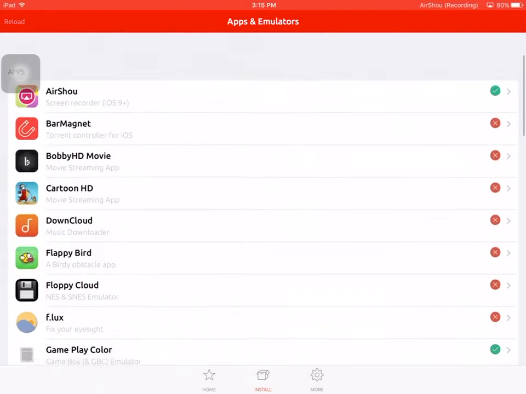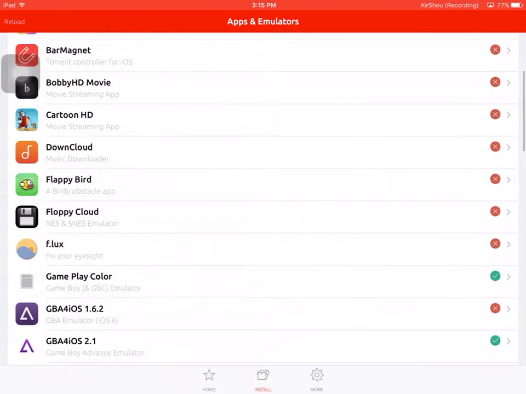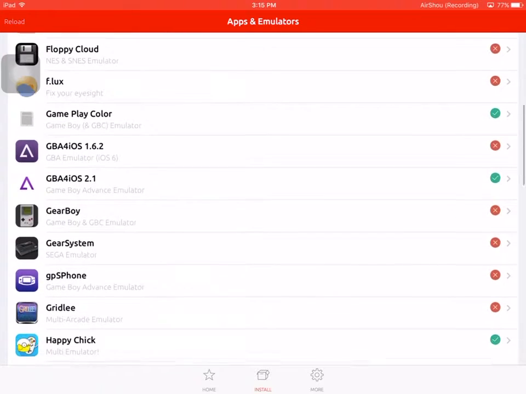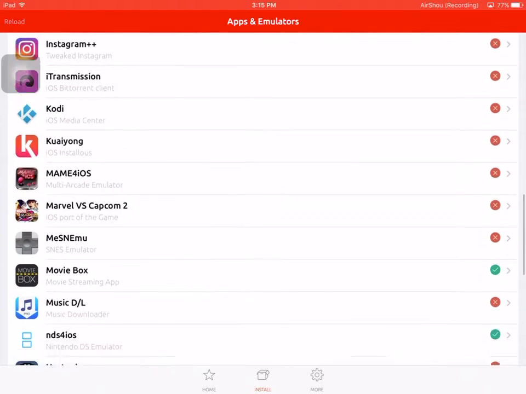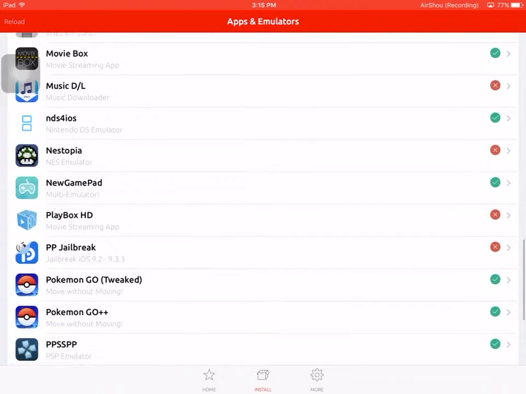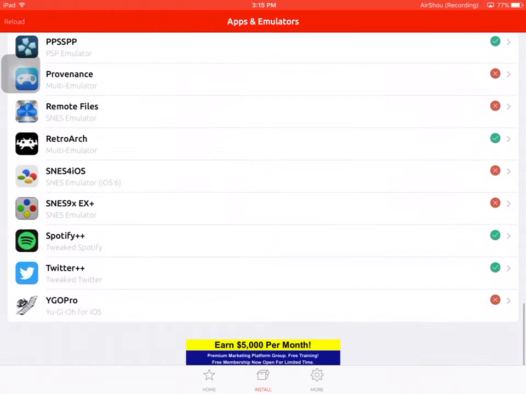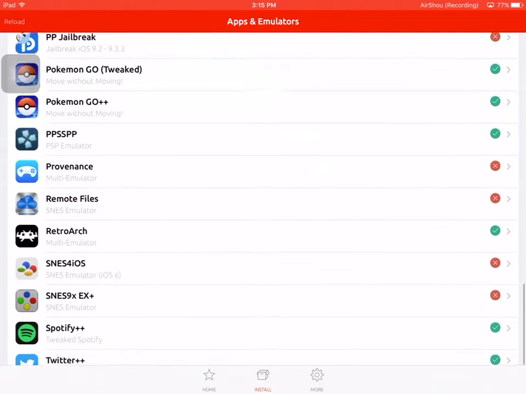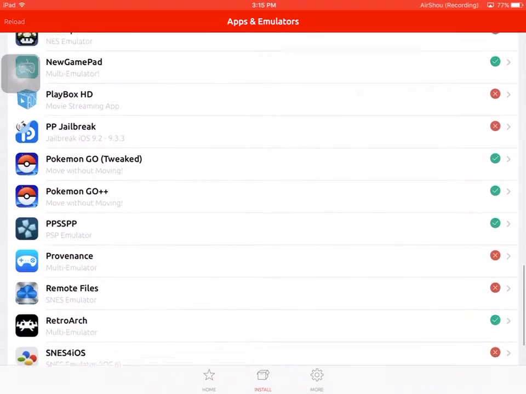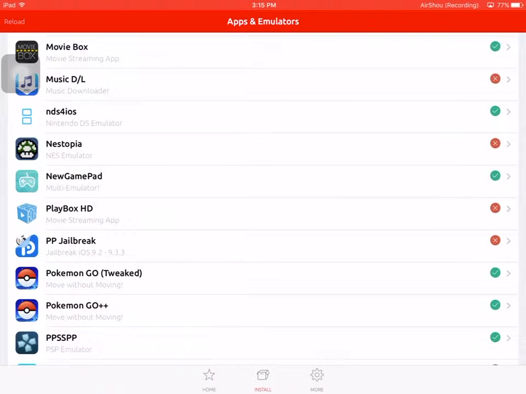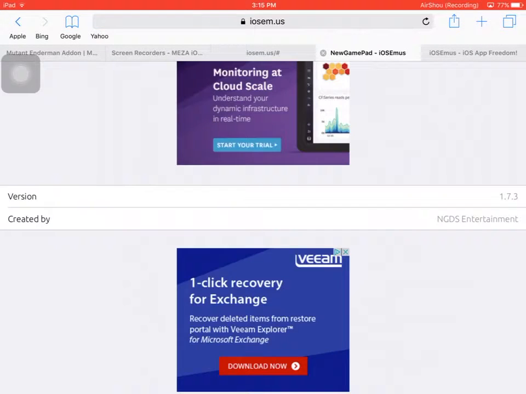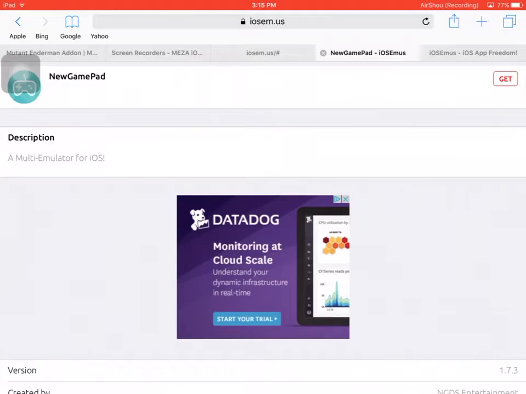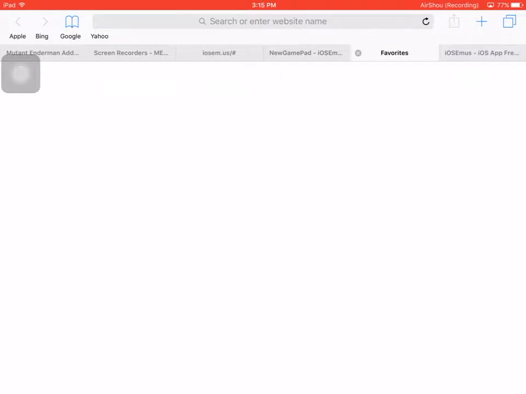You can also install Airshoe. And the ones that say check, you're allowed to install. So if you keep scrolling down, you find this one, it's called New Gamepad. Click it. It says multi-game thing. It'll take you to the website one. And then you just press get.